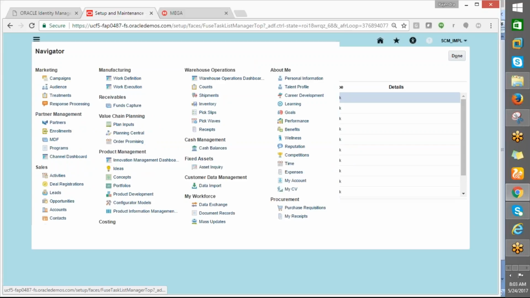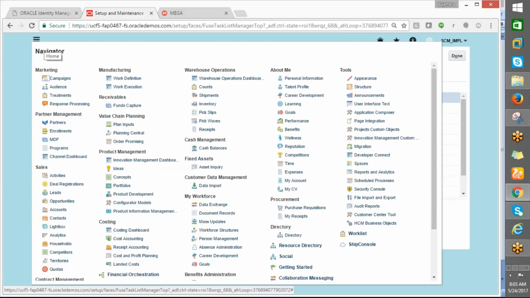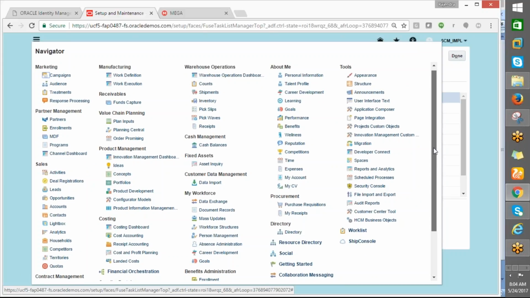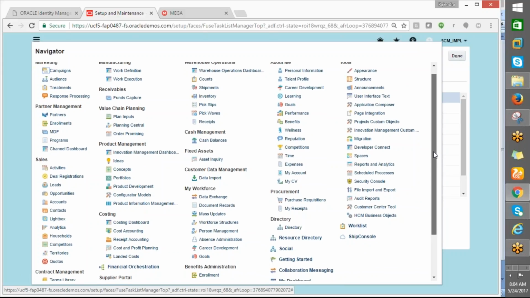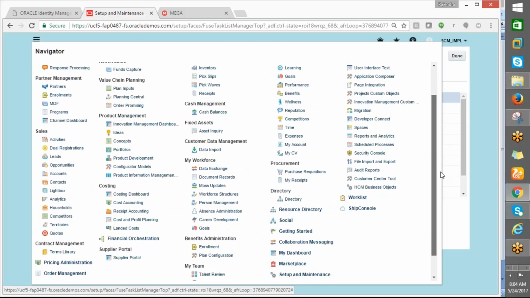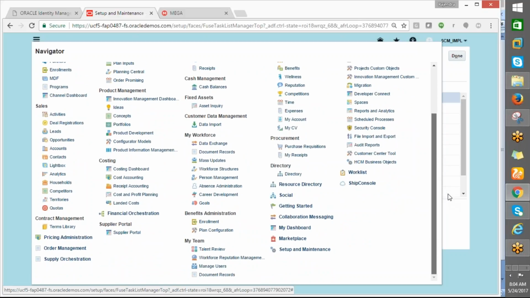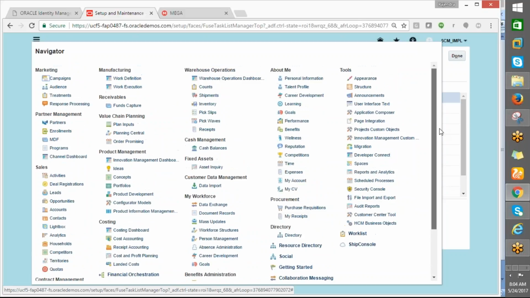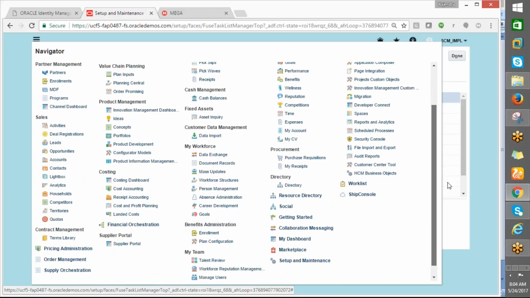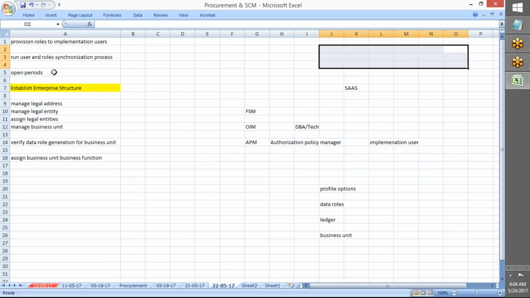Let me go to the navigator. Okay, so here let me check whether I am able to get. We have marketing, manufacturing, warehousing, product. So I just want to show you the periods and also journals related to GL, so then we can go ahead with other topics. So we can create a structure.